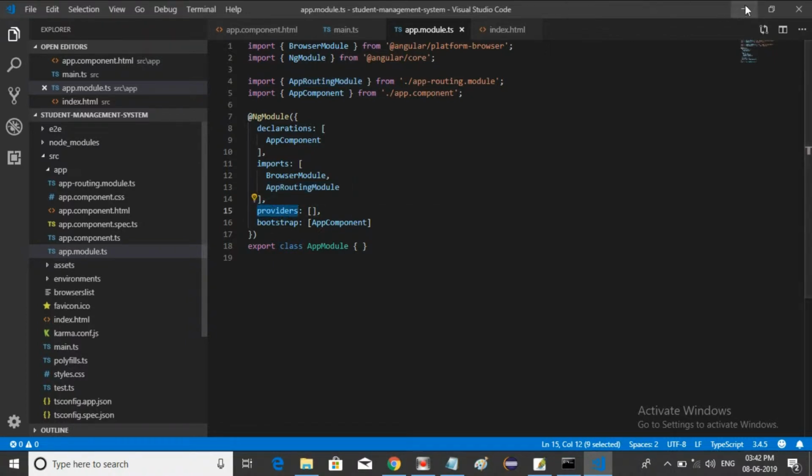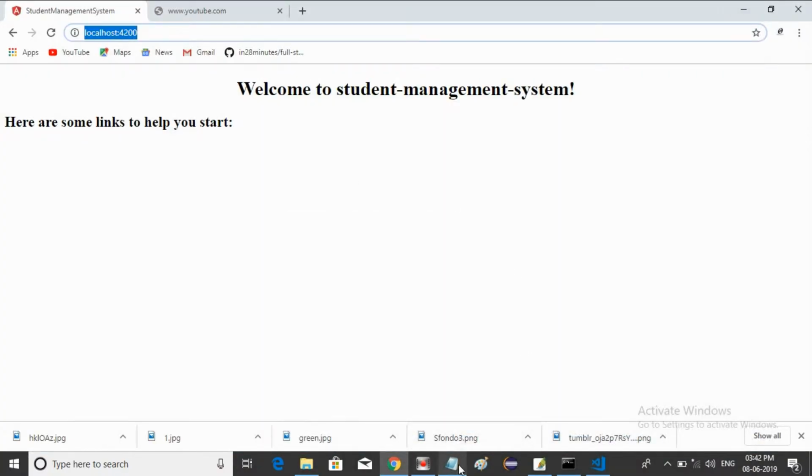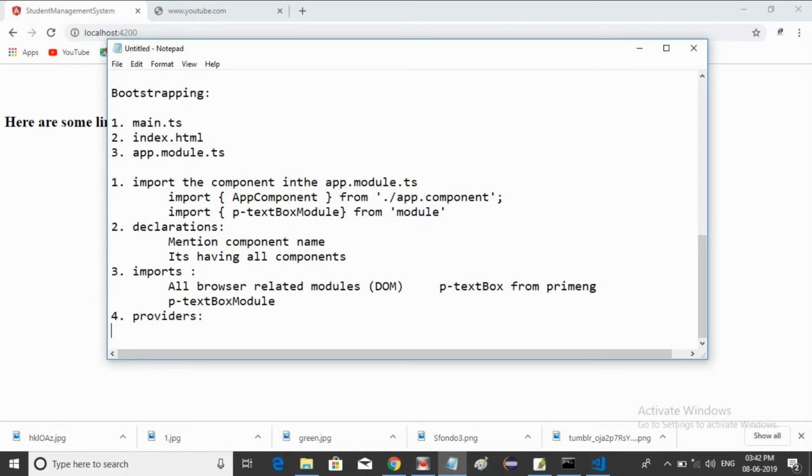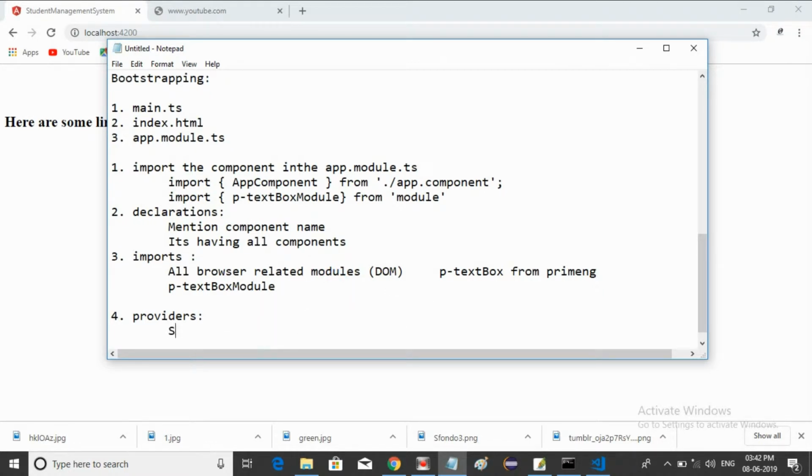Just then providers. What is the providers for that? Fourth step, providers. Okay, providers having service providers. Simply service providers. For example, the services. Okay, simply say, from a Java perspective, it's a service. We are creating one service. That service is going to be mentioned in the providers section.